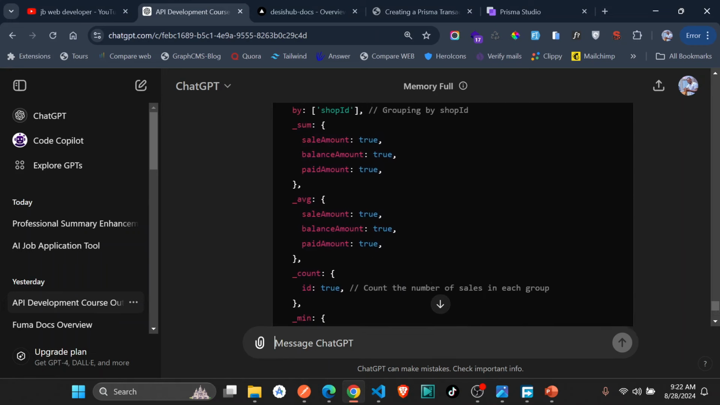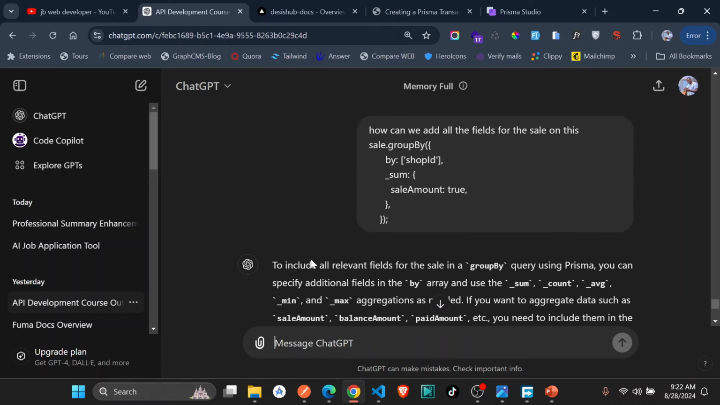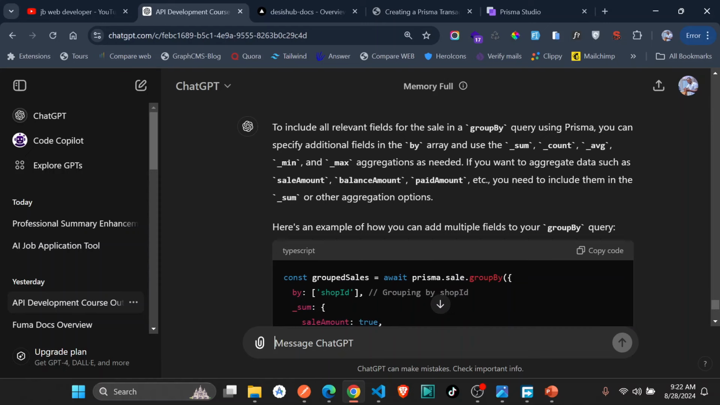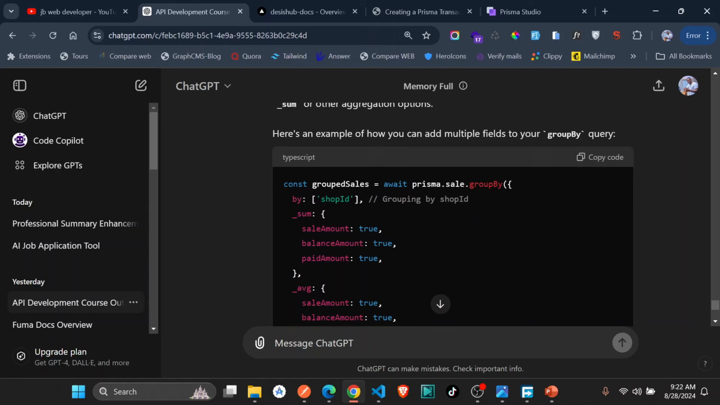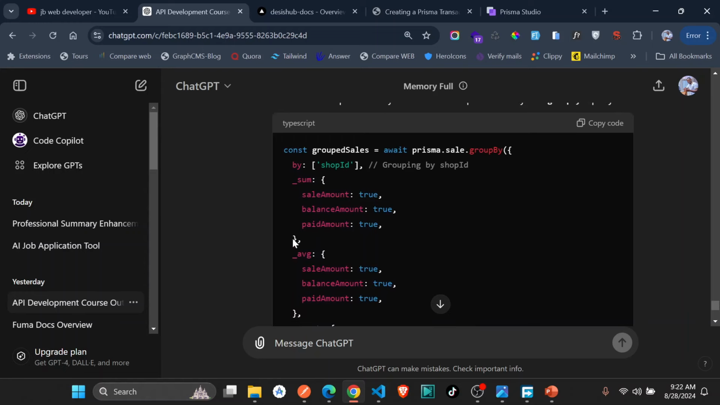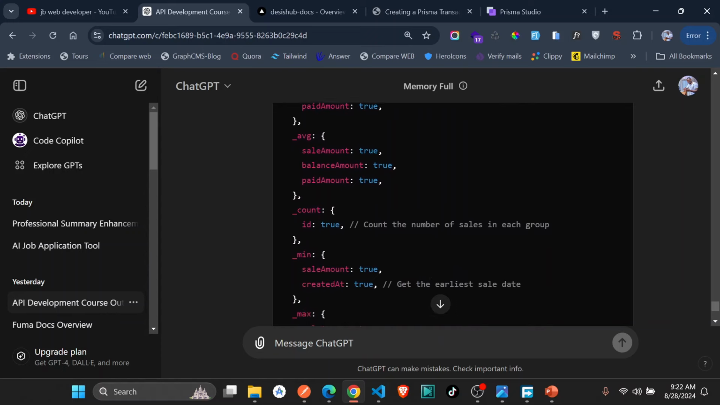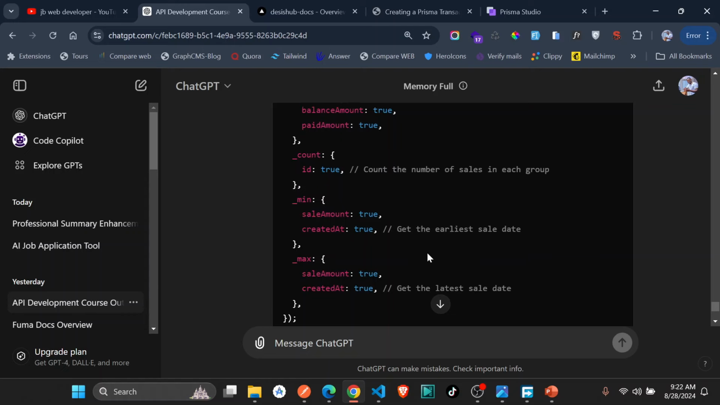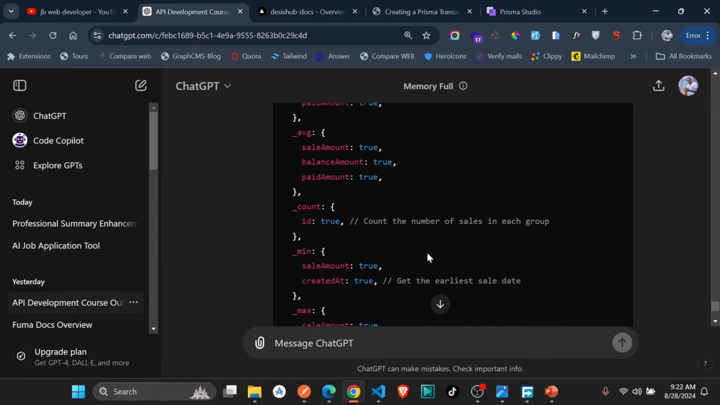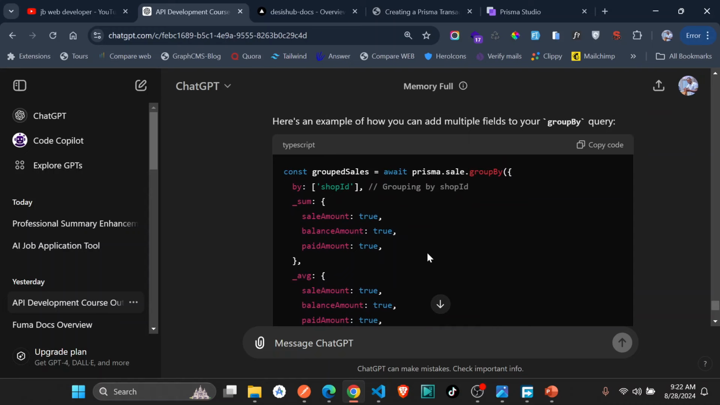And let's see. So to include relevant fields in a group using Prisma, you can specify this one field by an array. Okay, so for instance here, sum. I don't know why it's now putting this average, count, main. Get the highest sale date, get the latest sale date, count the number of sales in each group. I'm not sure if we need all this, but if this is the way we need to add the things, I'm just going to go ahead and add them here. Just like this.